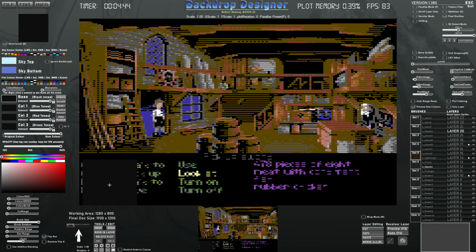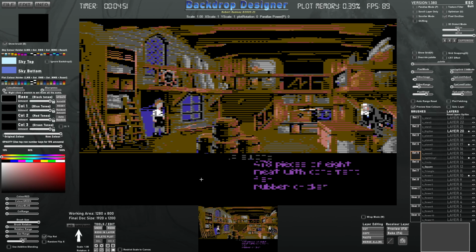Then I can go to layer 20 and just start to hide all this. Now I'm just going to make sure that's pure black, so right click black there. I'm just going to stamp this down in a few places to hide that.